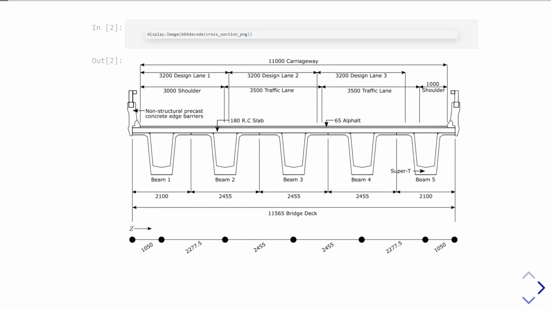So this is our bridge cross section. It's a 33.5 meter long bridge deck. It's a Super T bridge with 5 beams. Super Ts are common structure forms found in Australia.